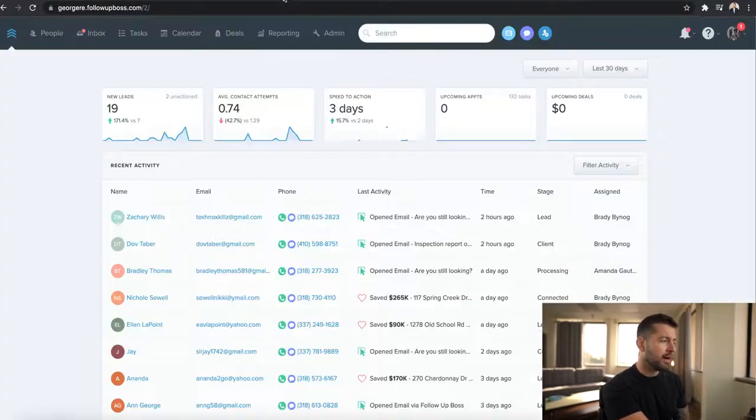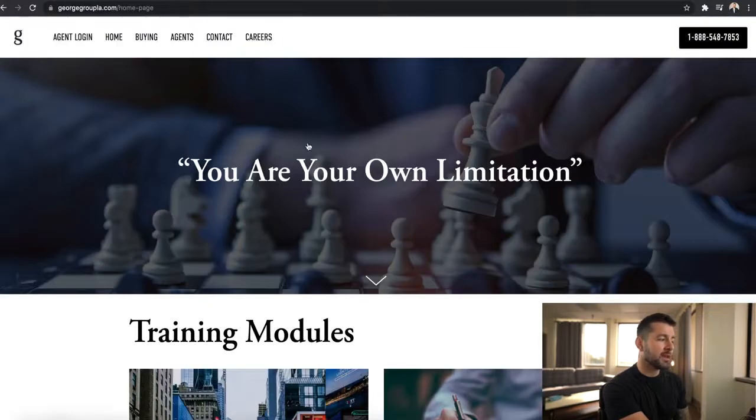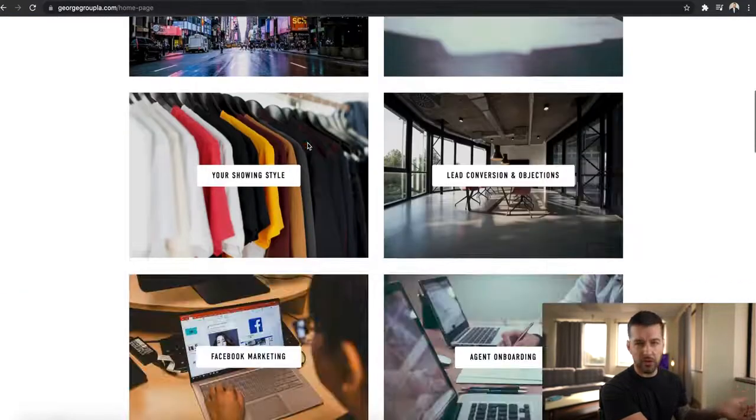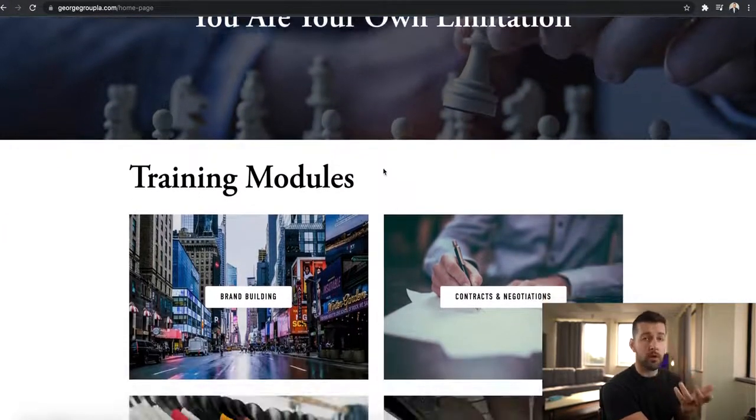Then I'm going to go over my Follow Up Boss, and then I'm actually going to show you some scripts that I use. As well as something that my agents have access to, which is my agent accelerator, which goes over different training and different stuff like that. And I'm actually going to be giving you access to this. So if you have your own team, if you're on brokerage and you want to create something like this, I can actually help you set this up in your own business.